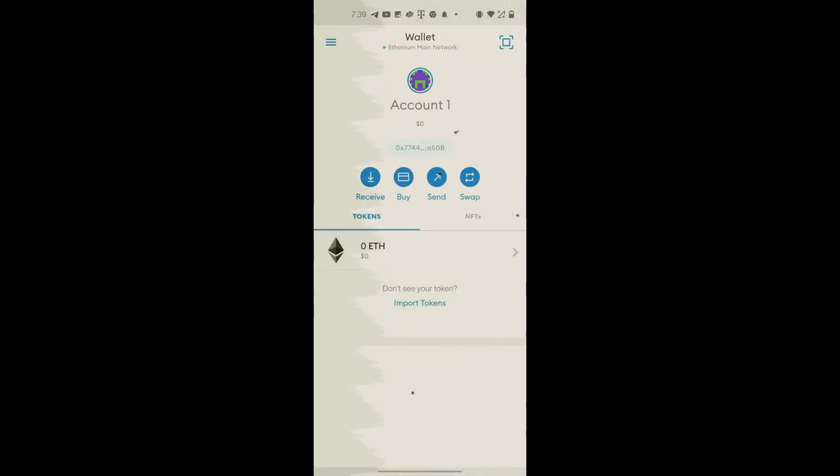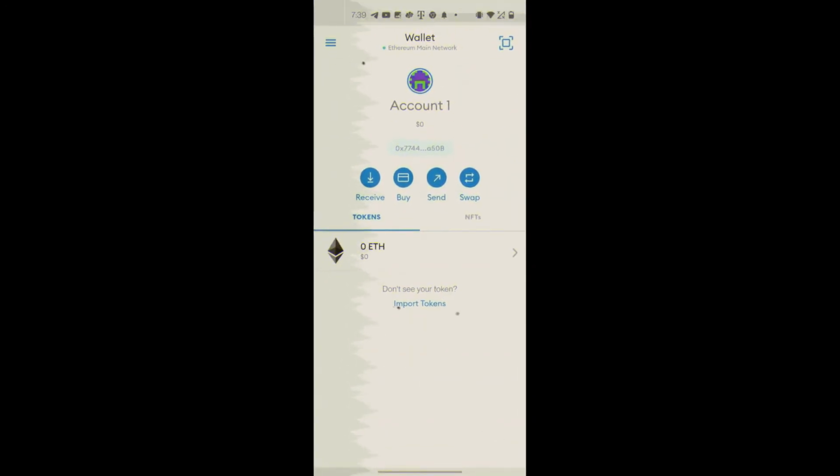Step 2. Create your first account. On your mobile device, follow the prompt to create a new wallet. Please create a password for your wallet and confirm it. Next, secure your wallet with the recovery phrase.